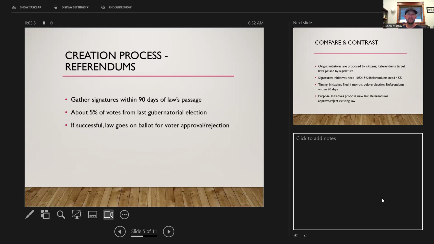So for an initiative proposed by the citizens, they draft and collect the signatures. They have to have 10% of signatures for the statutory or 15% for the constitutional amendment, which is more than the referendum. And then the timing, they must be filed at least 4 months before the election. The purpose is to propose a new law or amendment.